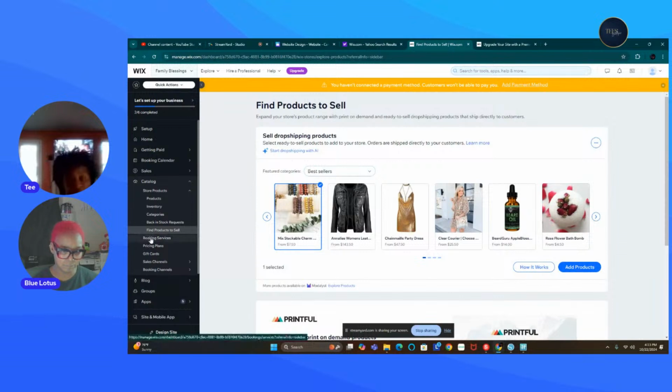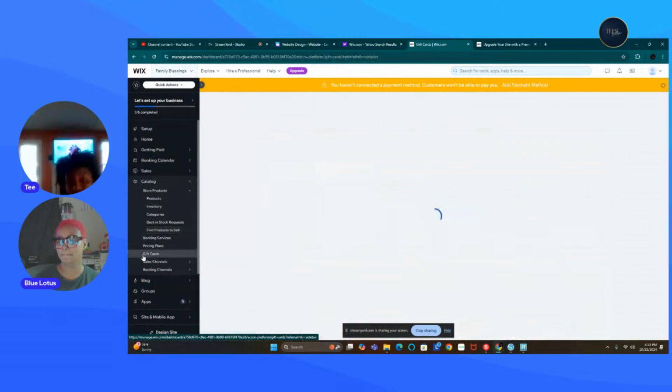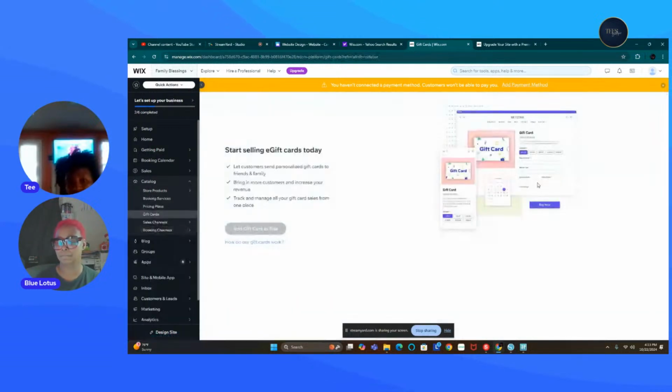We've already talked about the booking services, pricing plans. I don't even know what that is because I don't use that. If you offer gift cards on your website or what have you, you can create this to add the gift card to your site, but just know that this is one of those extra fee type deals, okay?